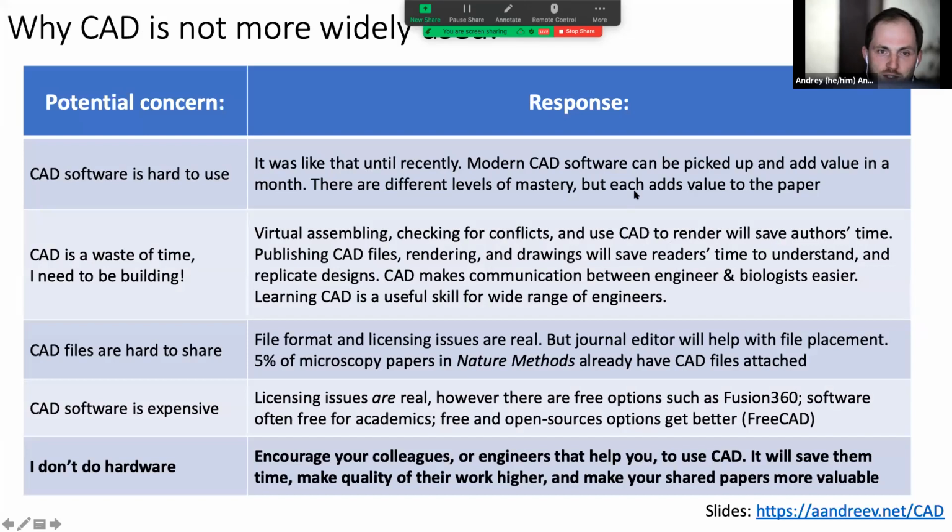There is, of course, a question of why this kind of process is not more widely used. And I just want to outline here a couple of issues. Mainly, of course, it's historically been perceived that software is very hard to use. In our own experience, it turns out that actually modern software is very easy to pick up.